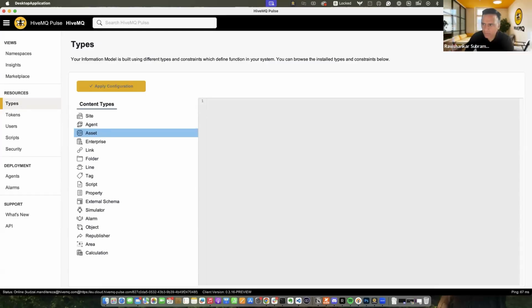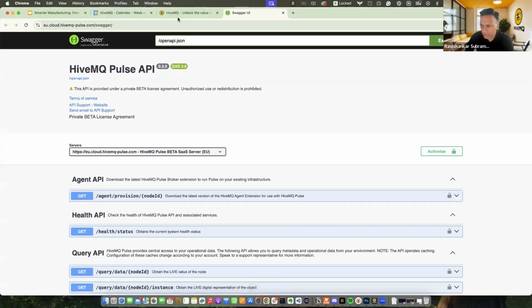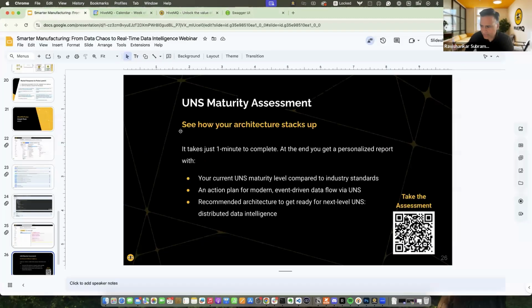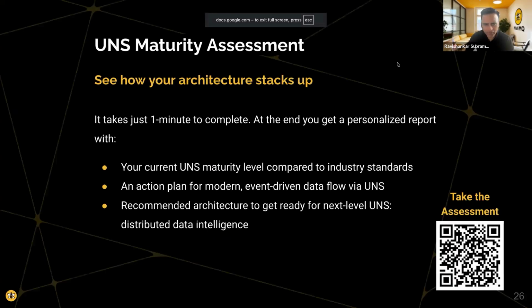Hey, Kudzai, could you put that UNS assessment slide up on your screen as I ask the next question. I think the next question related to that is, that's great. But when you showed me your UNS, you're showcasing that ISA 95 model of organizing the data. And guess what? That doesn't quite fit well with my Sparkplug B definitions. So how do you rationalize that? Is there any way HiveMQ can replicate an ISA 95 topic structure to map Sparkplug B topics?